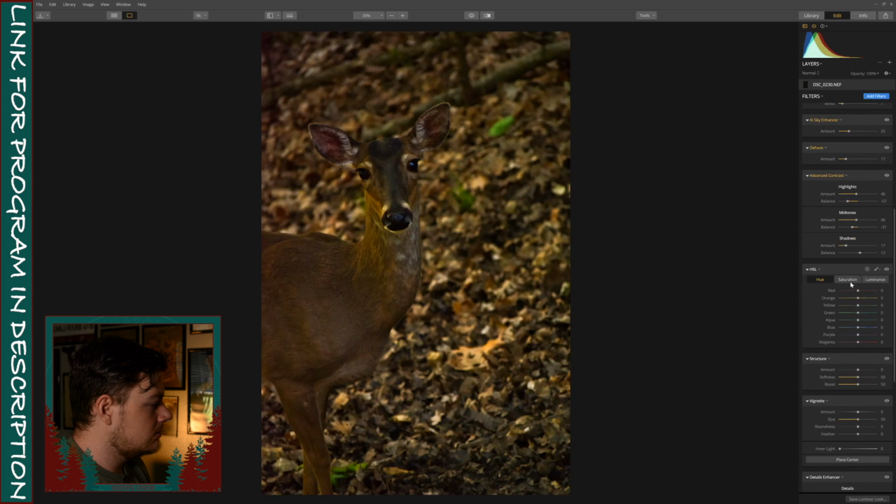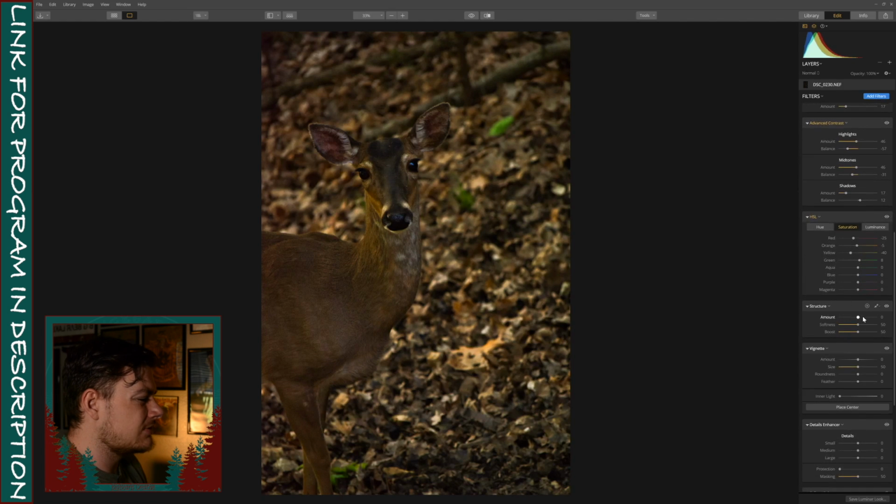Let's see. I kind of want to see if we could get rid of a little bit of the yellow, just because there is a lot of yellow, I don't know if I want it as much. Or the orange a little bit too. I want a little pop of green in the background there. Let's see what that did. Yeah, I think the color looks a little bit more natural now.